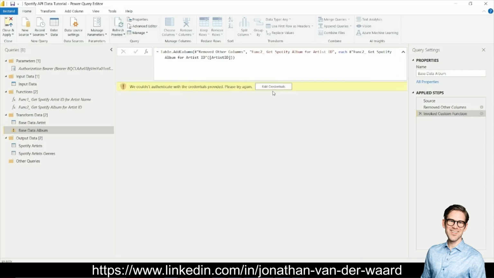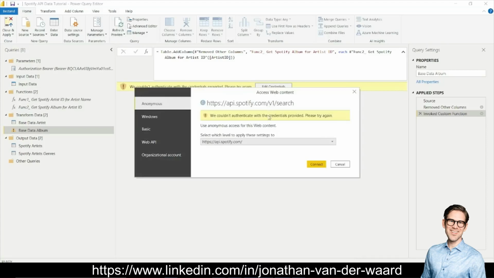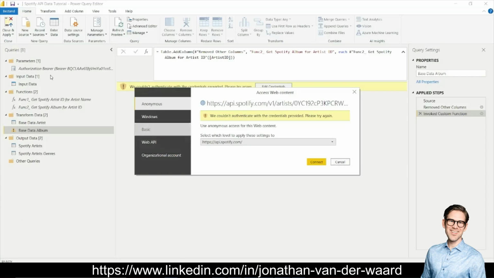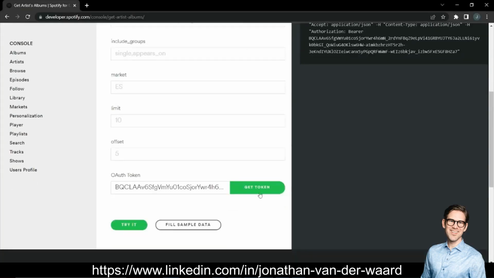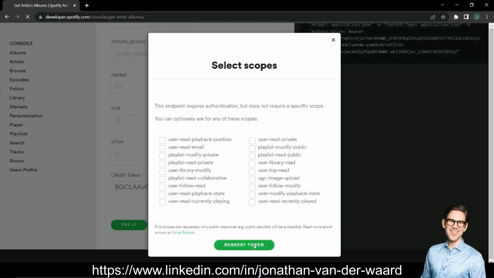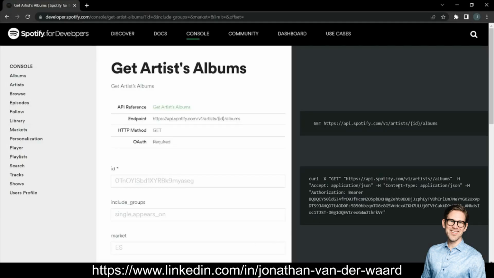Let's refresh. Edit credentials. Yeah, and this is what you might run into as well. This is about what I mentioned before, right? This authorization bearer probably ran out by now. That's what you get when you do a lot of talking. So let's pick up a new authorization bearer and see whether that will help us out. Get a new token. Yes, it will refresh this string here.